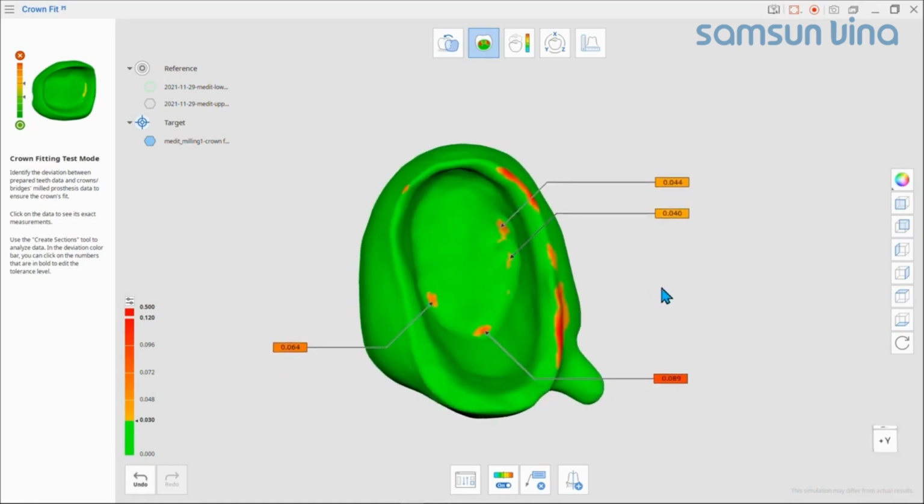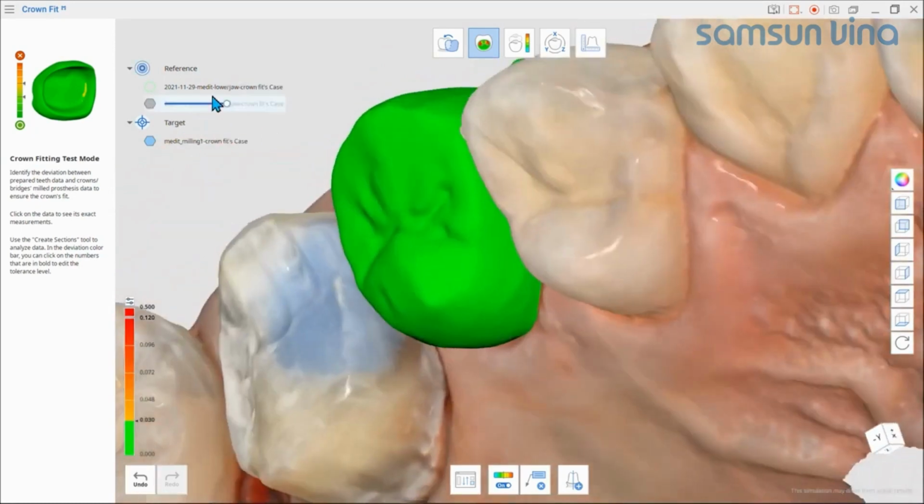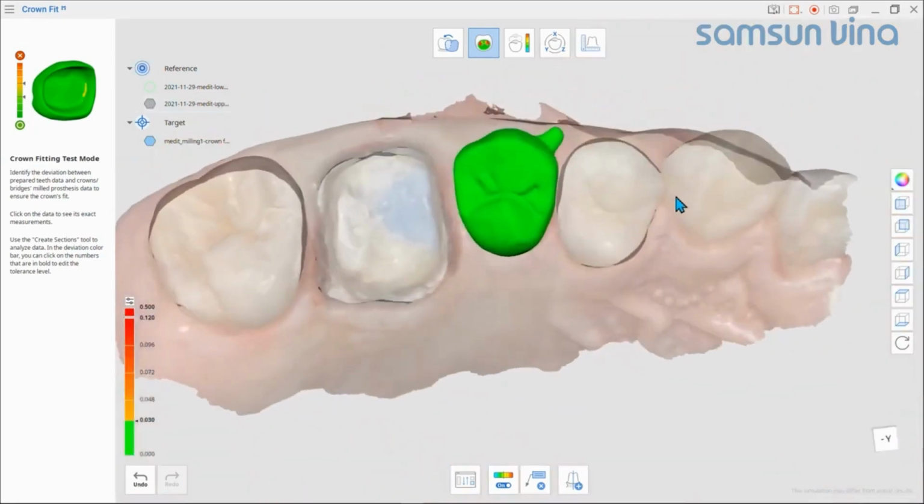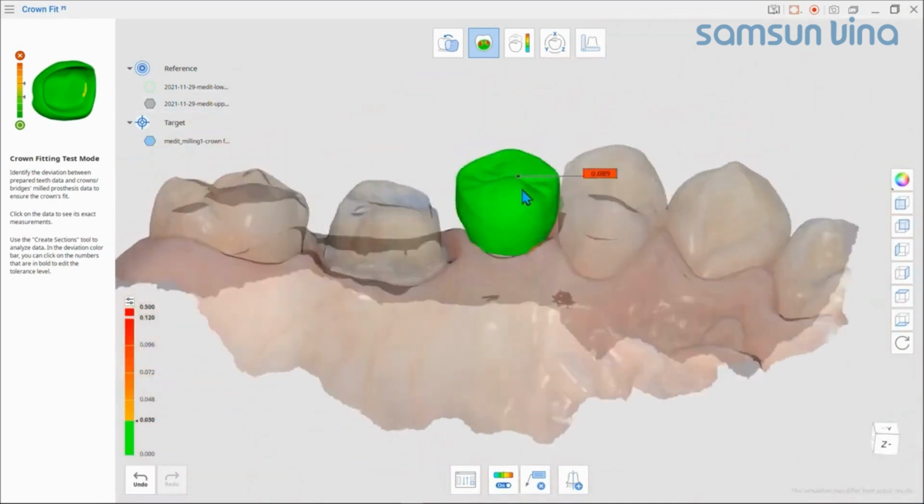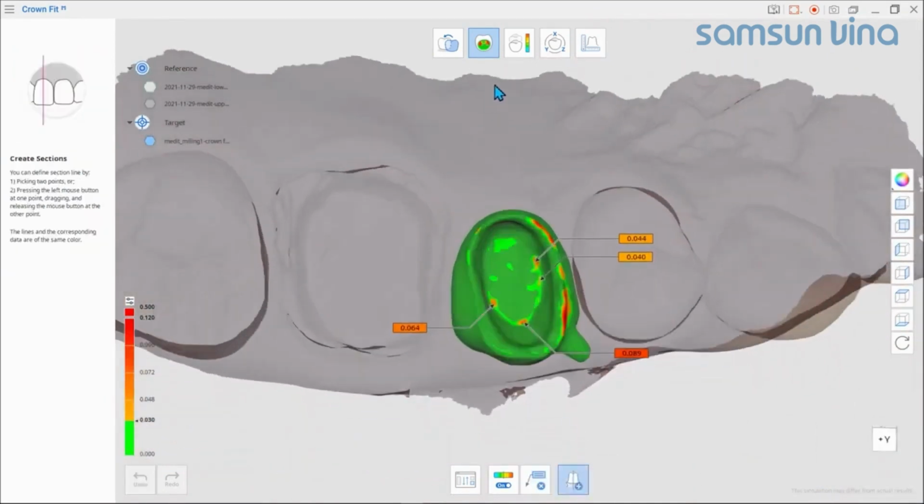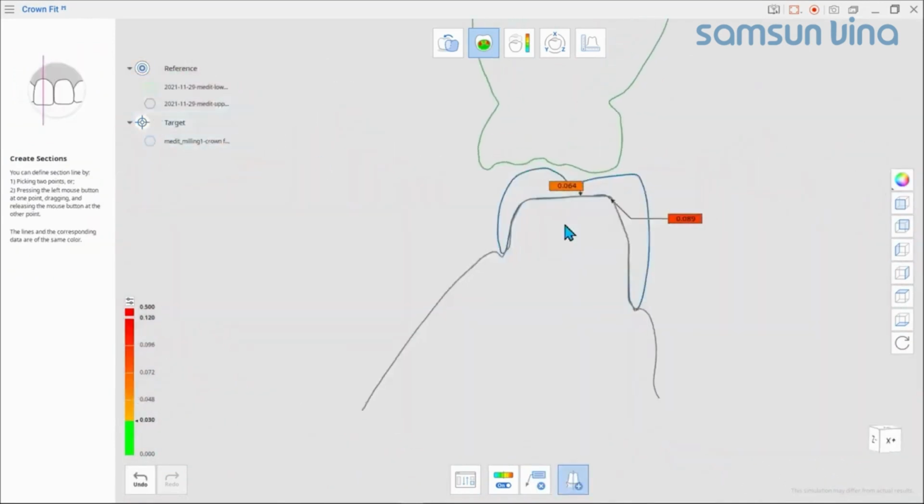You can refer to the graph in various ways. The inner graph helps determine the fit of the prosthesis, while the outer graph helps predict the occlusal relationship with the contact surface. If you want to see the cross-sectional views, click Create Sections to help you examine more closely.